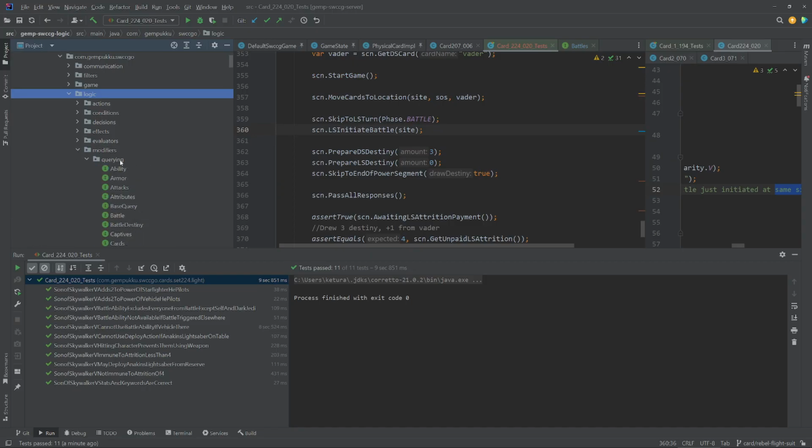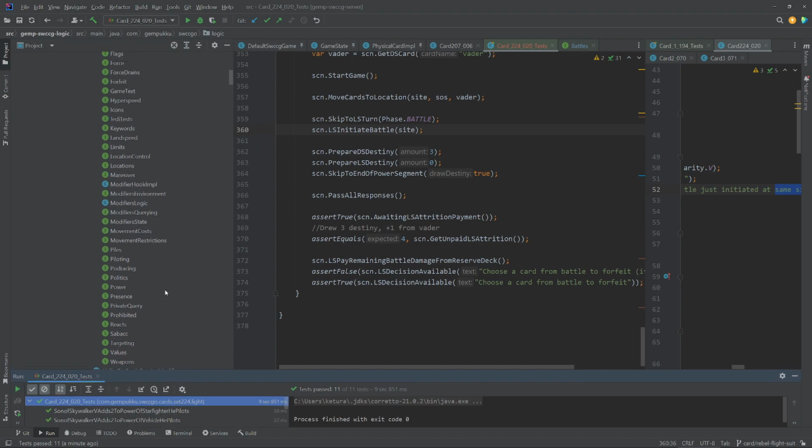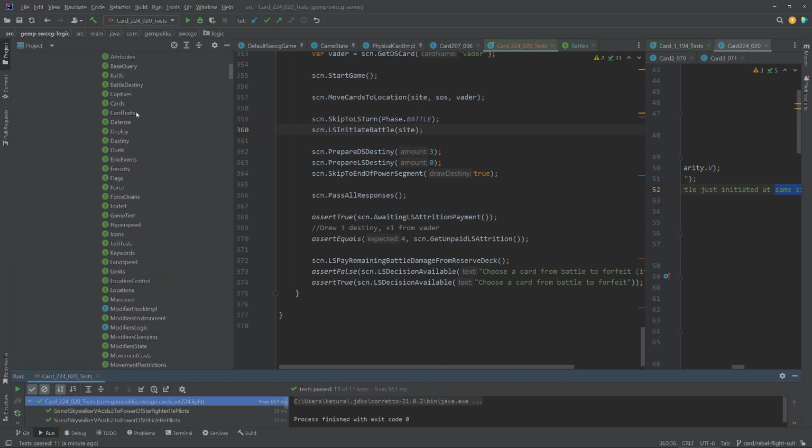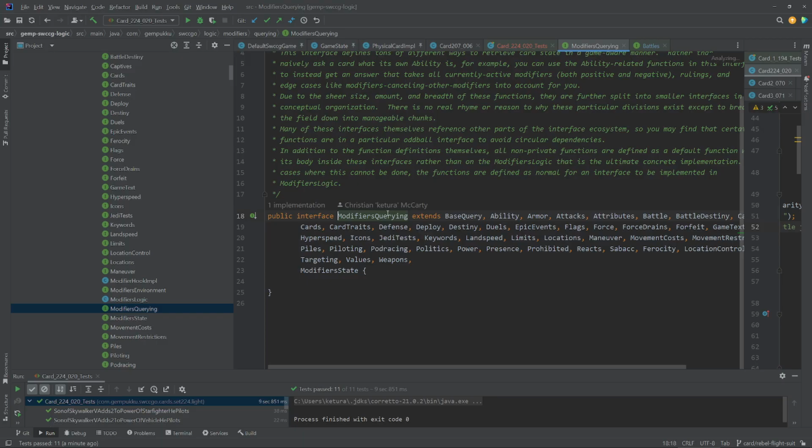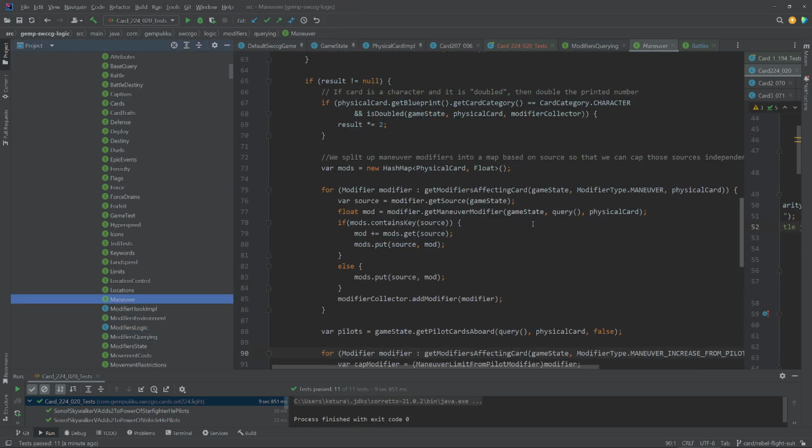So it's going to be in here, modifiers querying. You'll see that there are a bajillion classes in here now because I recently got done refactoring this so that it is chopped up into bite-sized pieces. So this modifiers querying right here has a whole bunch of subparts in it that are all going to contain a whole bunch of helper functions all throughout for handling all the different things throughout the game. So let's take a look at maneuver.